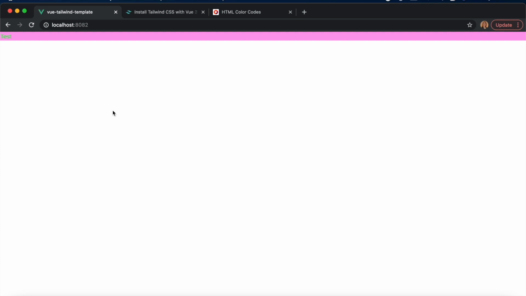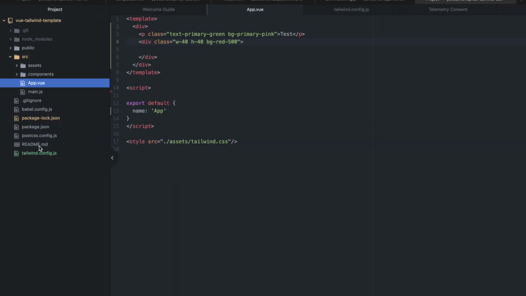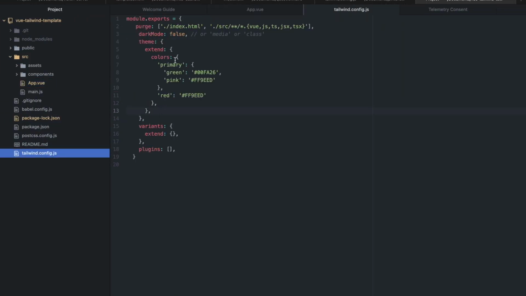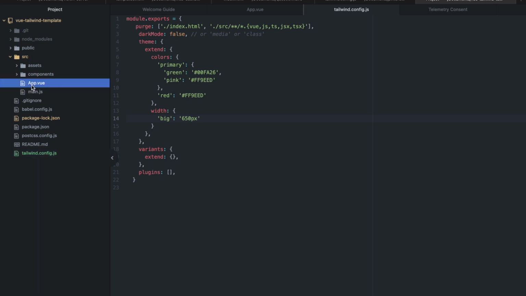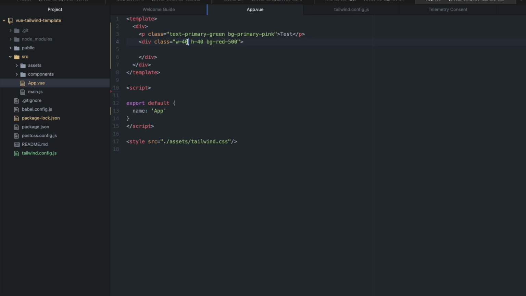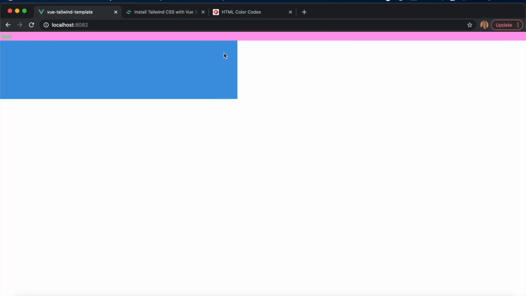Of course, there's more than just colors that you can customize. So if we go back to our Tailwind config file, outside of colors, let's add a custom width. So I'm going to add width, and I'll call it big, and it's going to be, say, 650 pixels. If we go to app, delete our width 40, and instead we'll say width-big, and let's change background to blue 500 instead of our red, our rectangle grew. So now we have our custom width big.